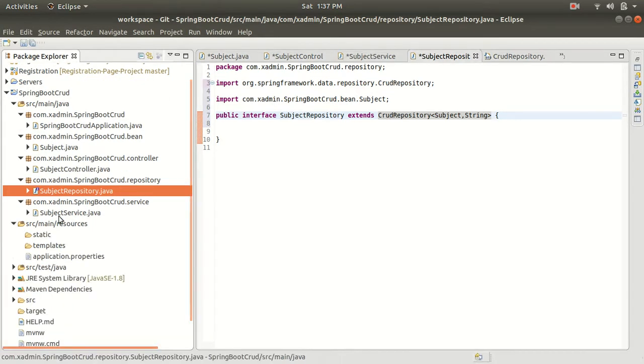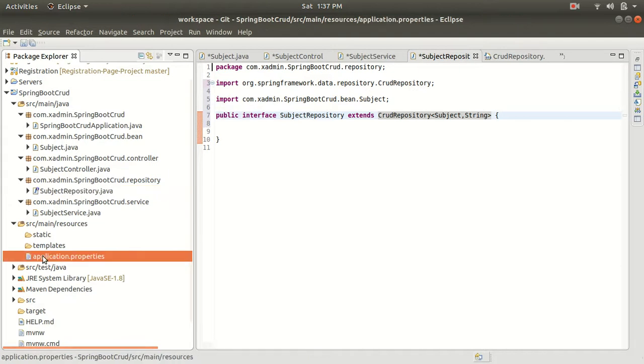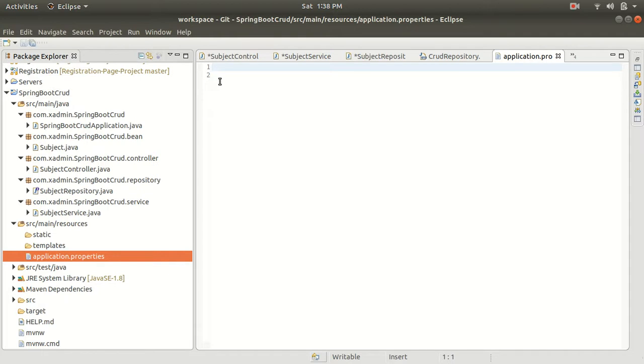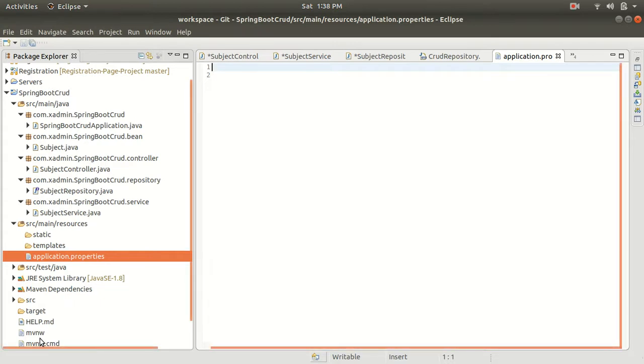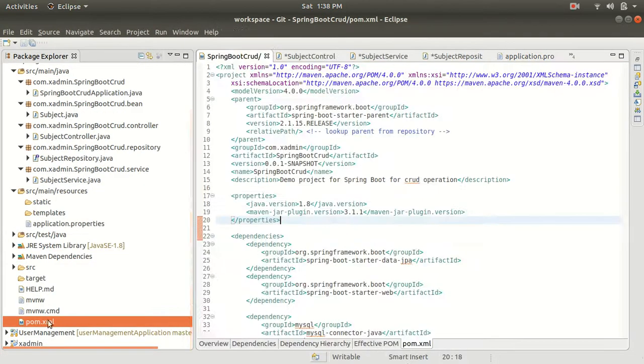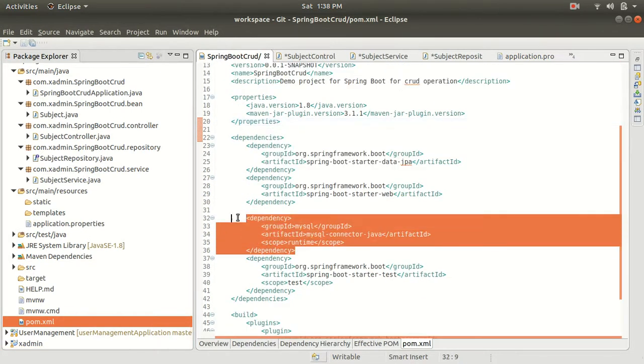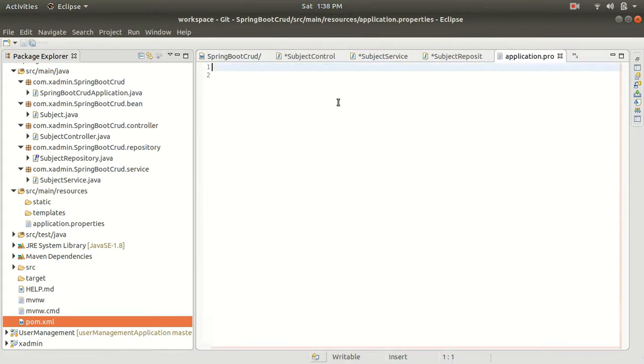So go to the resource folder, and inside it you will find the application.properties file. Now we have to write the configuration to get connected with the MySQL database. Inside the pom.xml, we have already written the MySQL connector and JPA dependencies. Now we have to write the application.properties configuration to connect with the MySQL database.